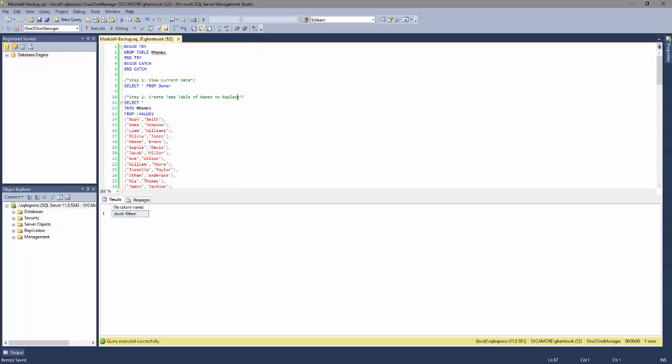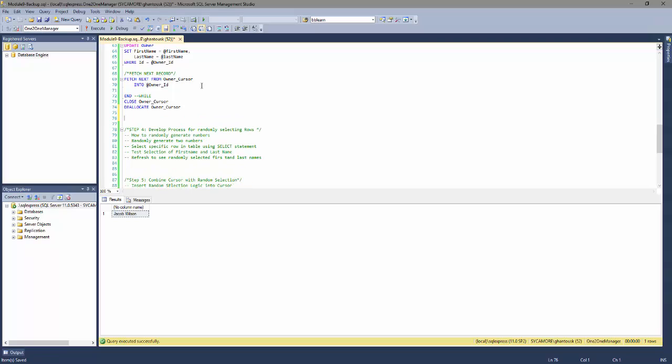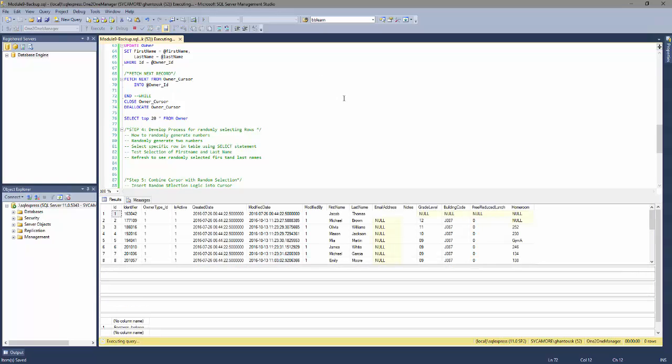And just to give us a here's where we were and here's where we are, I'm going to select the top 20 from owners, and then down here at the end, after we deallocate the cursor, I'm going to select top 20 again. So we should end up with the same identifiers or primary keys but different names. So let's go ahead and run it, cross our fingers, and see what happens.